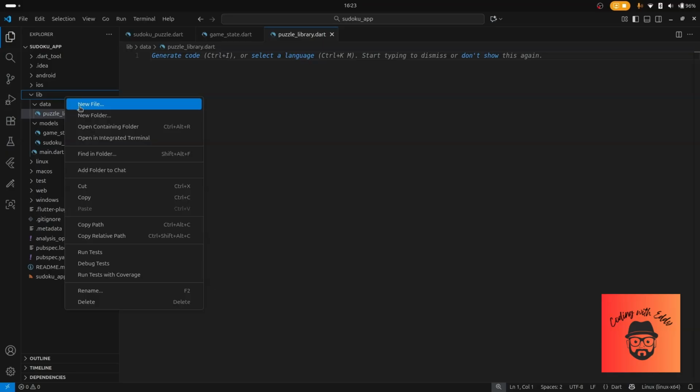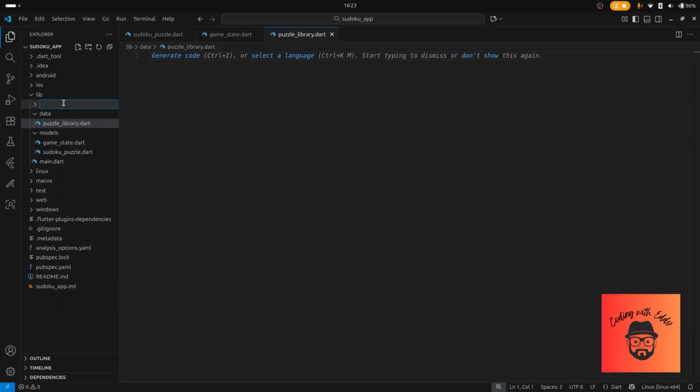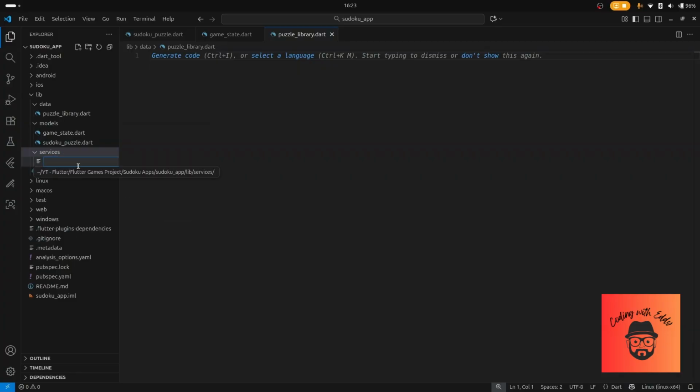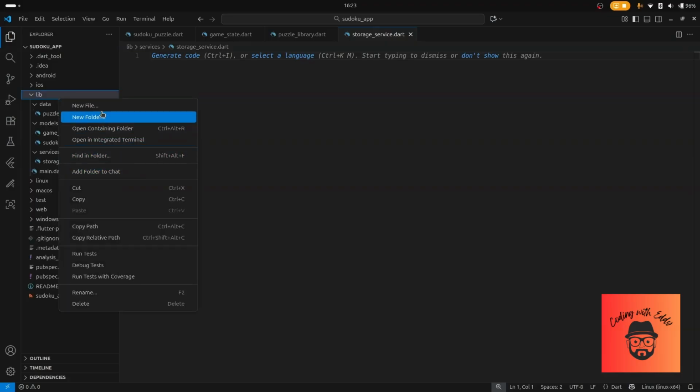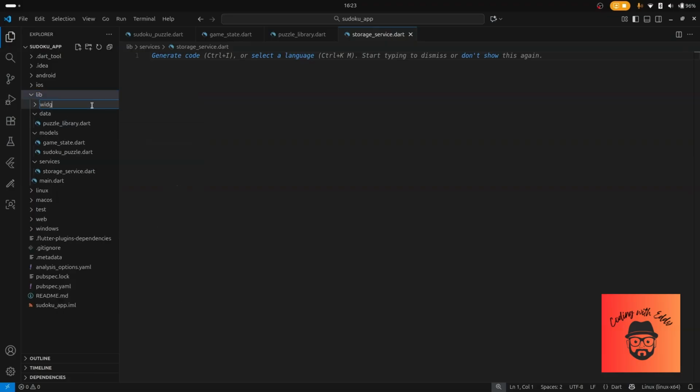Create a new folder called Services. Inside Services, create storage_service.dart. This service will handle all our save and load operations using shared preferences. Clean separation of concerns. Next up, Widgets. Create a folder called Widgets. This will hold all our reusable UI components.